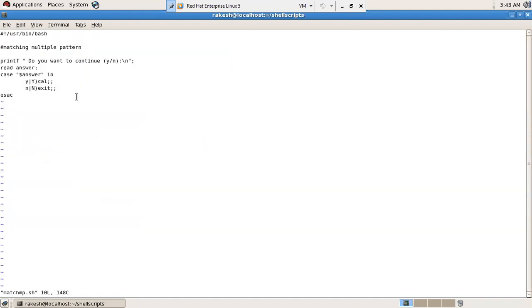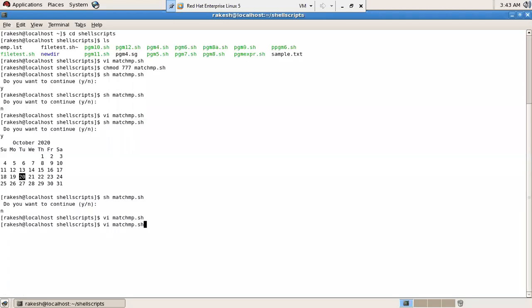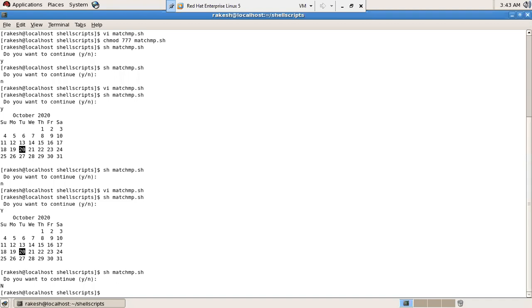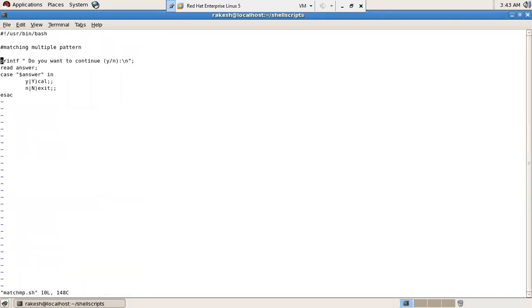What happens now? If I enter N or Y, in this case, those things will be stored in the variable answer. Now this will be compared with the pattern. Similarly, I want to check for all cases. Capital Y should run the same, right? Small or capital N, this must work also. So I'm just going to modify the same thing with multiple patterns.